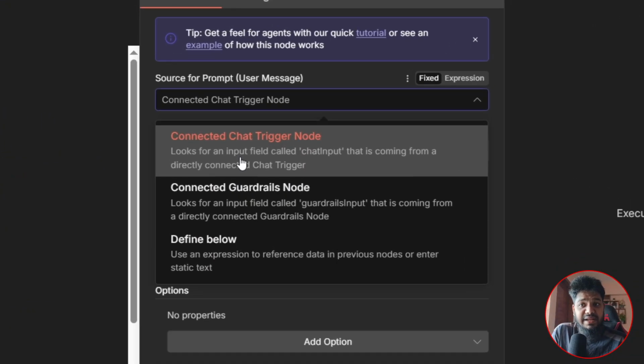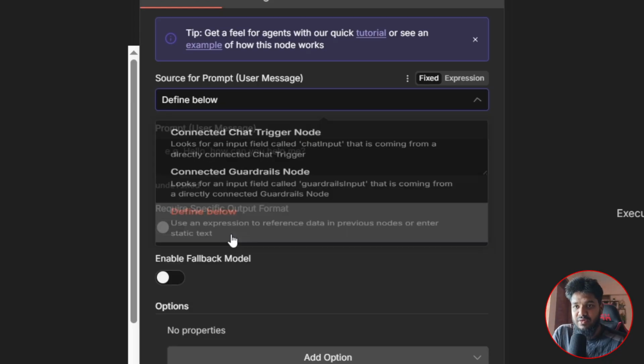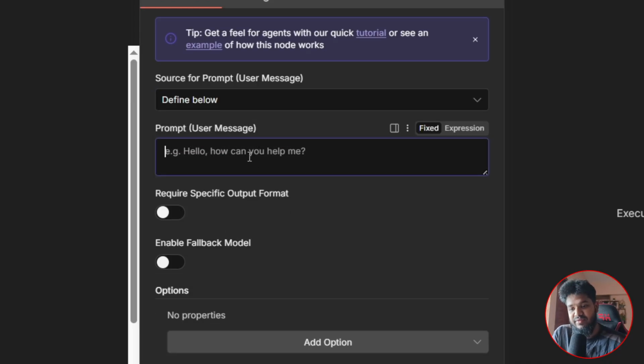So what is the connected chat model? Chat model means a messaging system to chat. If someone messages, the chat model will reply. But this is not just a chat model, this is an AI agent, like a human. The AI agent will make decisions, deciding what the next process is and how it will trigger. So click here, define value, and I will give the message here.